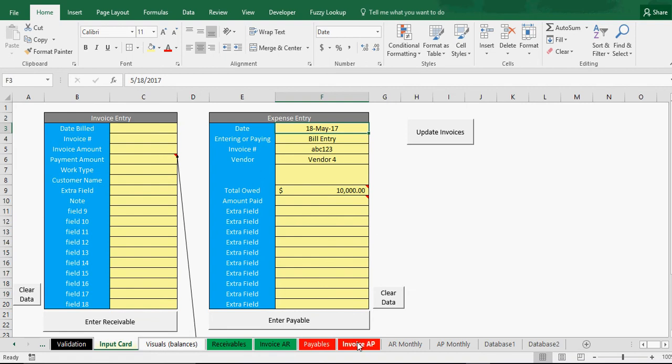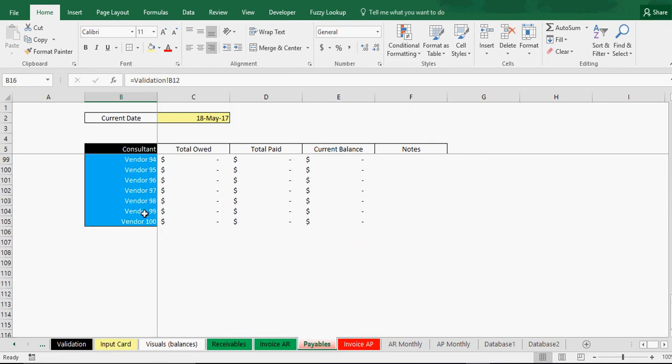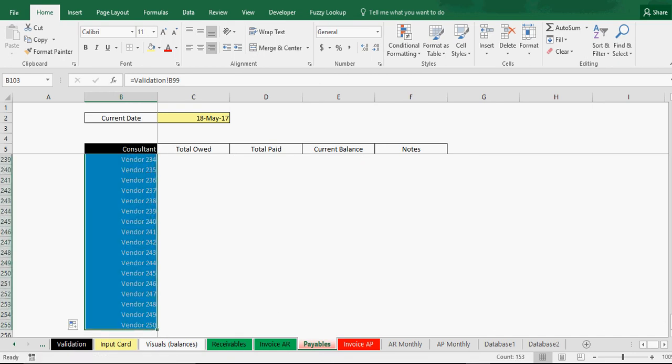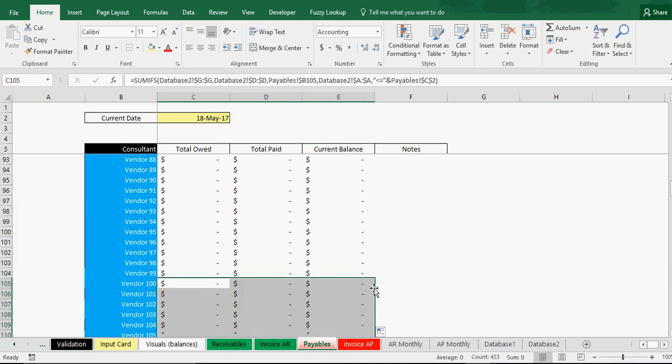Well, as far as seeing the payables, you can see I click on the payables tab. It's going to have the list of vendors here, which is based on whatever you put into the validation, all the way down to 250. Oh, I extended this, so I'll have to extend this as well. So this needs to go down to 255. There we go. And then we could just drop these down. No problem.